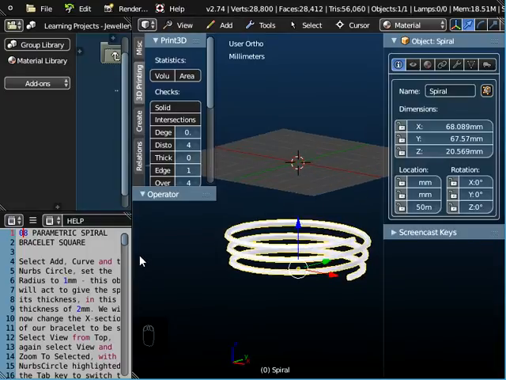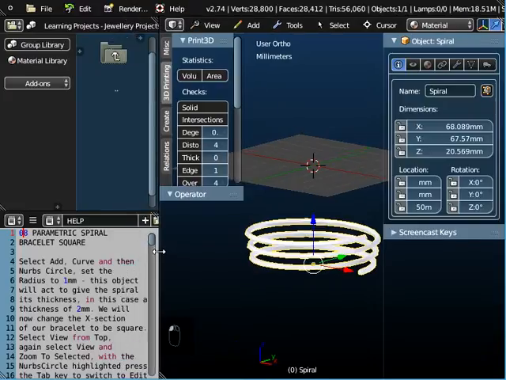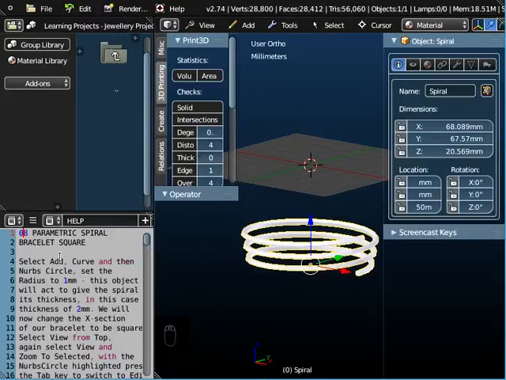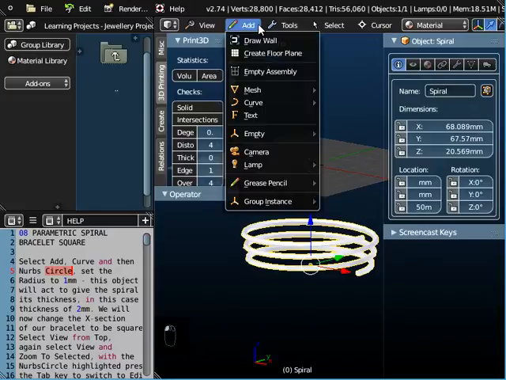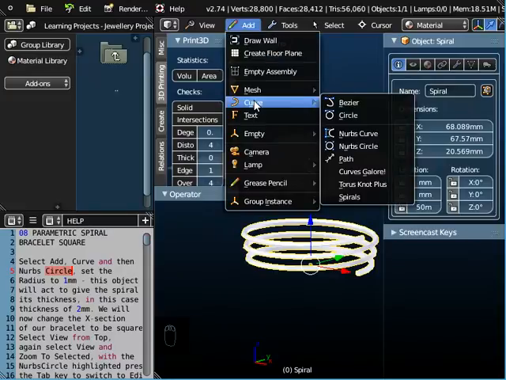So all the instructions are in the help panel here. And the way we're going to create this is, first of all, we're going to add a curve and then a Nurbs Circle. And this Nurbs Circle is what's going to be used to create this square cross section. So if we go to Add, Curve, and a Nurbs Circle. Now Nurbs Circles are a little bit similar to Bezier circles, which you may have come across in some of the other lessons that we do. So add curve, Nurbs Circle.